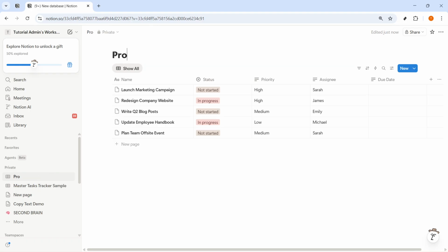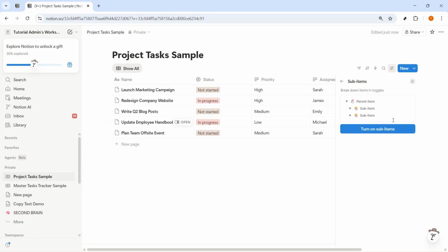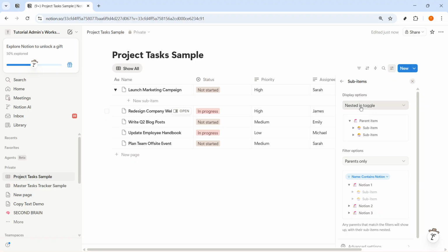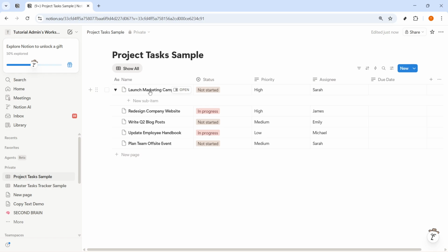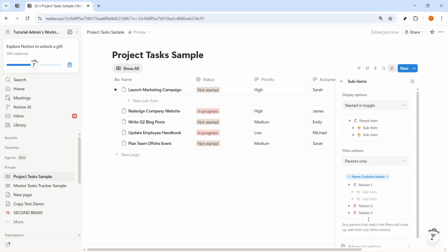Once that page loads, move to the top right area of the database toolbar and click the three-dot menu. In the drop-down that appears, choose Sub-items. Notion will show a small setup dialog to enable the nested task workflow. Click Create. This automatically adds the parent item and sub-item relationship fields, which is what lets one task sit underneath another. After that, your database is ready for subtasks.